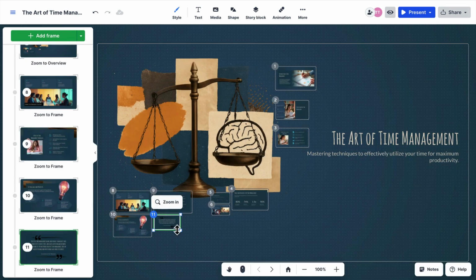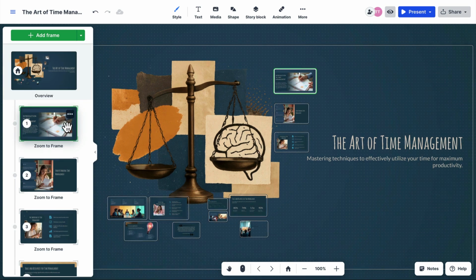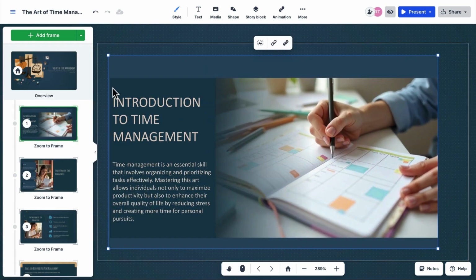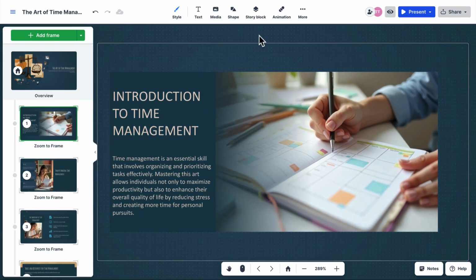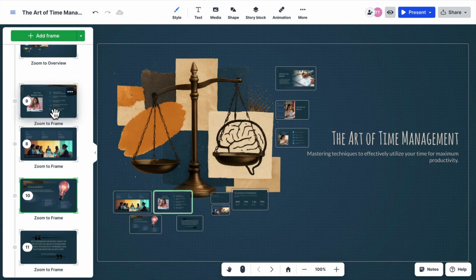You can move, resize, rotate, and rearrange everything on the canvas. If your slides have a solid background, you're able to hide it, allowing your content to blend more seamlessly with your presentation. You can also change the order of your frames anytime by dragging and dropping the thumbnails in the left sidebar.